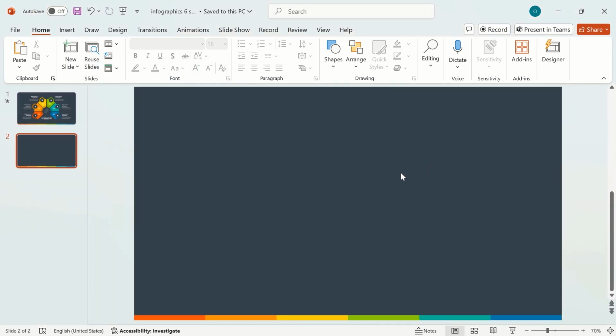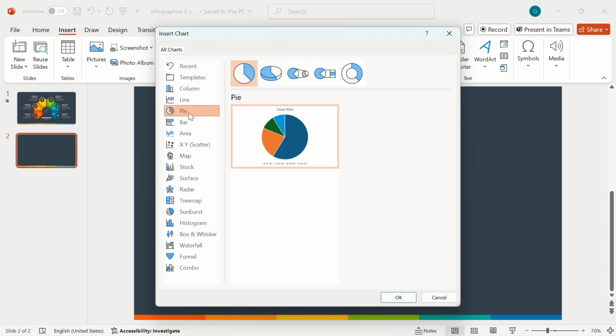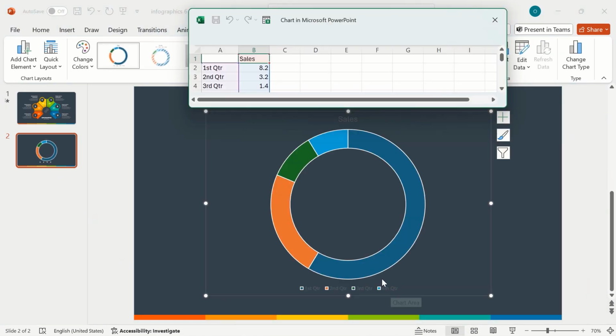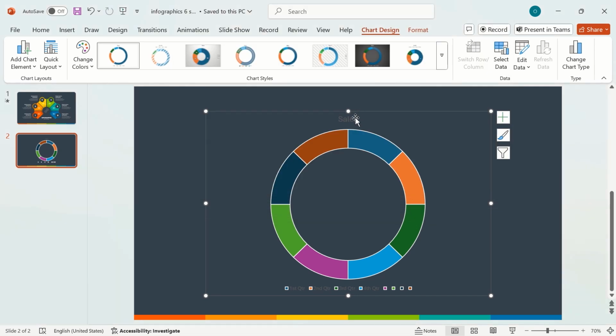Now, let's create the base for our infographic. Go to Insert, Chart, Pie, then select Doughnut. Excel will pop up, don't worry, we just need to tweak a few things. Change the first cell value to 1. Drag it down to 8 rows, and close Excel. Delete the data labels to keep it clean.